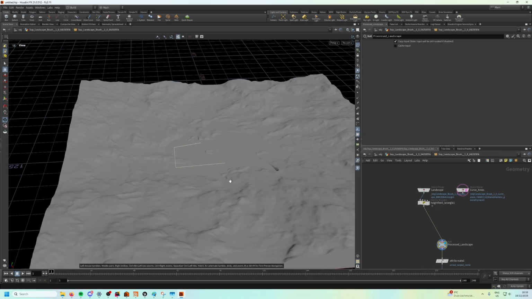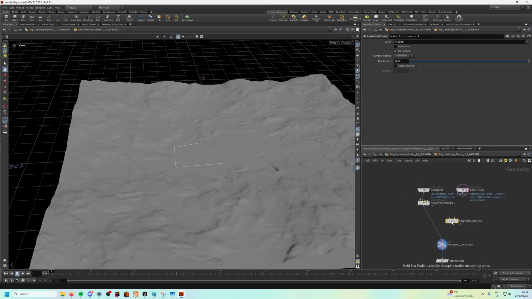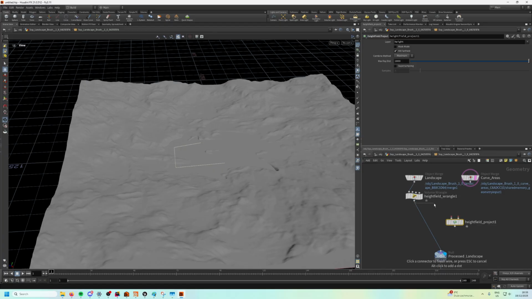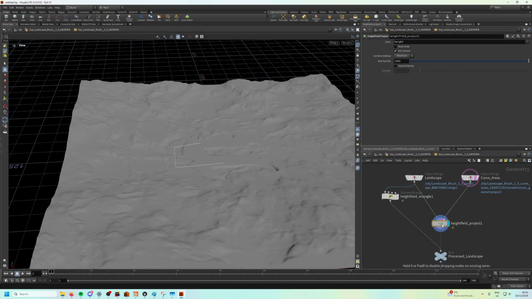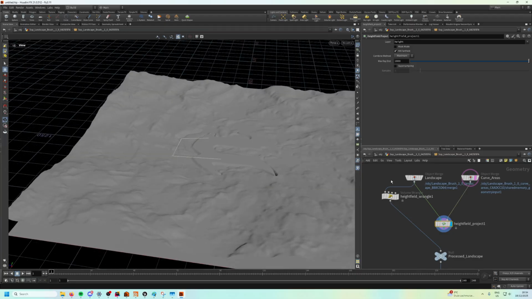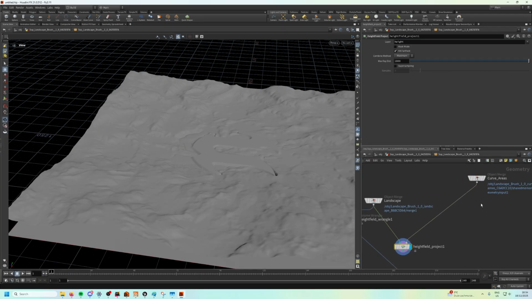Okay. So what I can do right now is to do a height field project and just straight project this curve onto the landscape. But, well, we're going to have a couple of problems. First of all, well, we cannot really project a curve because it doesn't contain any geometry. So let's start off by fixing this first.